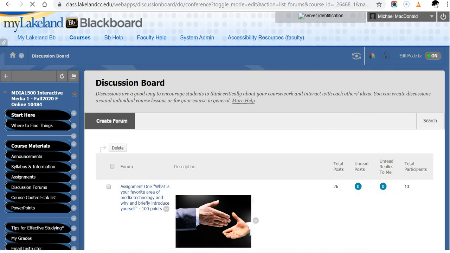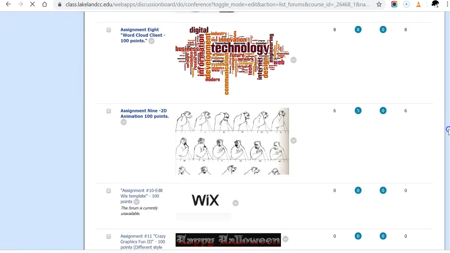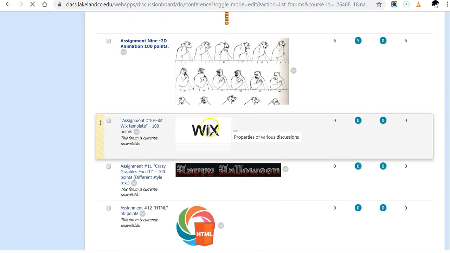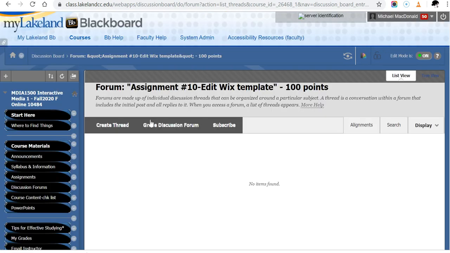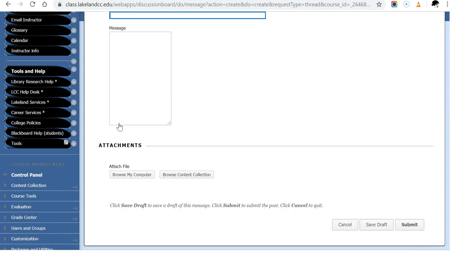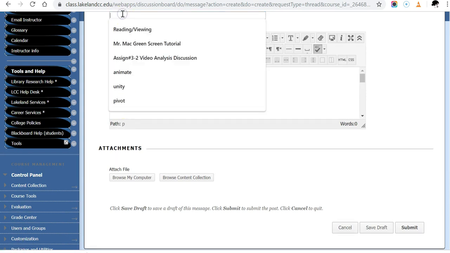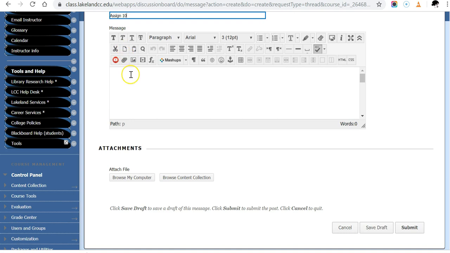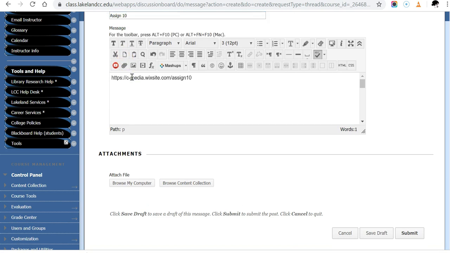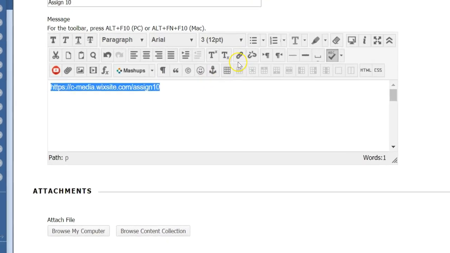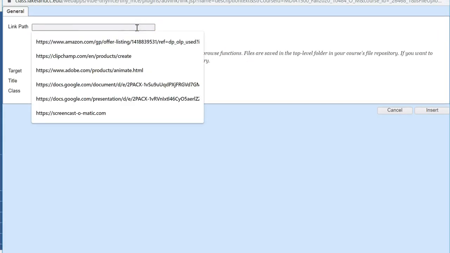And I'd go down, of course, to, is this assignment 10? And I'd go ahead and create a thread, right? And paste it in there. Control V. Is that going to really go anywhere if I just paste in the text there? Not really, right? So I'm going to highlight that text. Okay, I'm going to highlight it. Sure I had a mouse here. And go ahead and click the little link to insert a link. I'm going to go ahead and paste it in there.